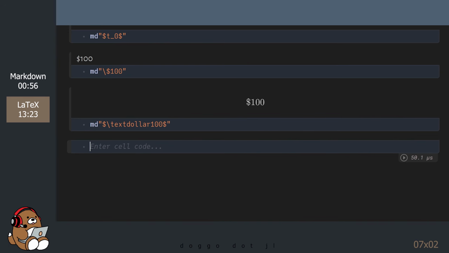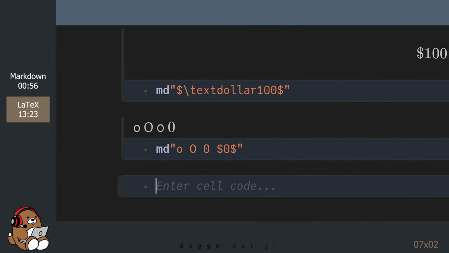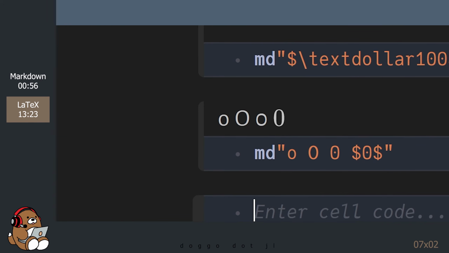When using zeros in your documentation, be aware of the differences between the lowercase letter o, the uppercase letter O, the 0 in text mode, and the 0 in math mode. As you can see, the lowercase letter o and the text mode 0 look very similar. If you need to use 0 in your notebook, it's probably best to use the math mode 0 for clarity.